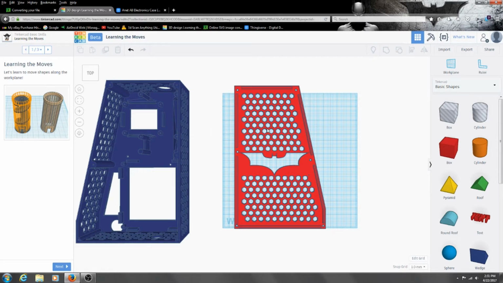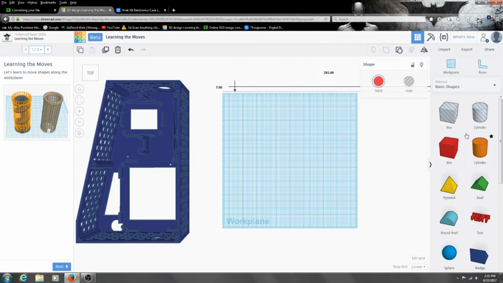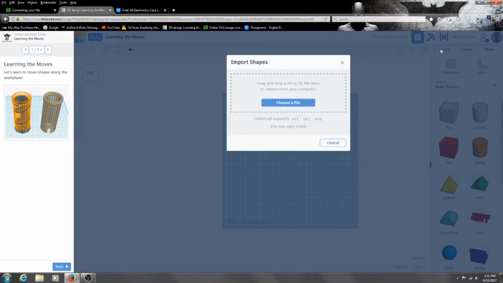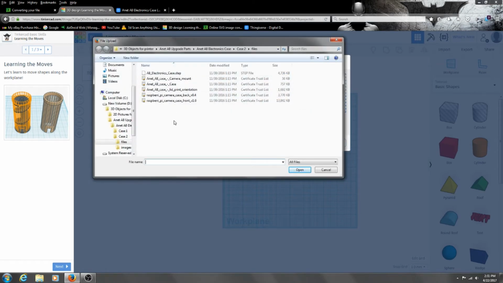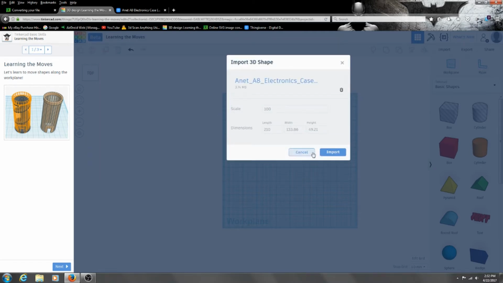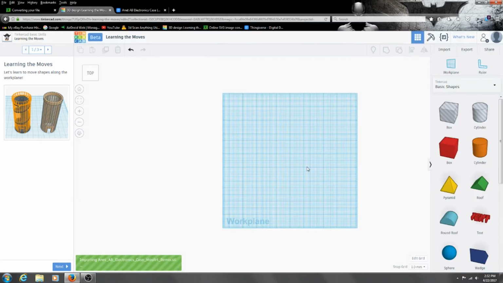So the first thing you want to do, let me just move these out of the way. I don't want to mess with any of this stuff right now. You're going to do import. You'll go here. You'll browse for your files. So like I said, the first one that you're going to want to open is, let me go back here, your original case here. So you'll choose that, you'll upload it. Takes a second here. Just gotta give it a minute.